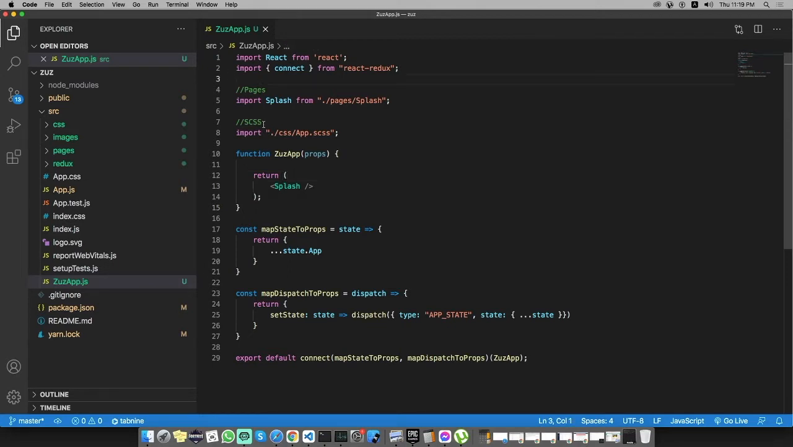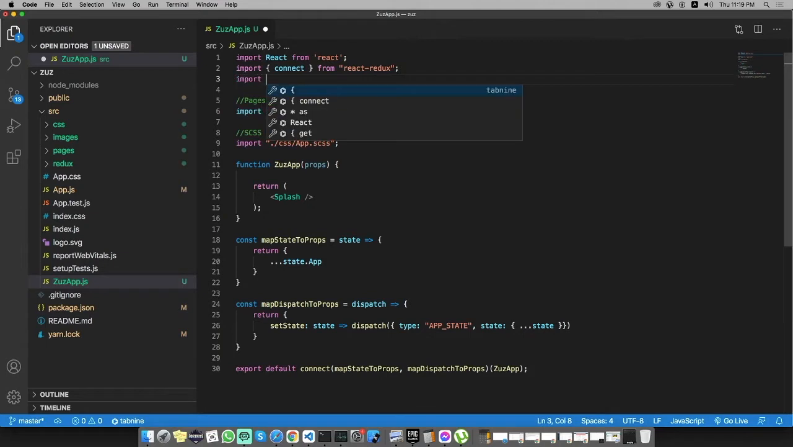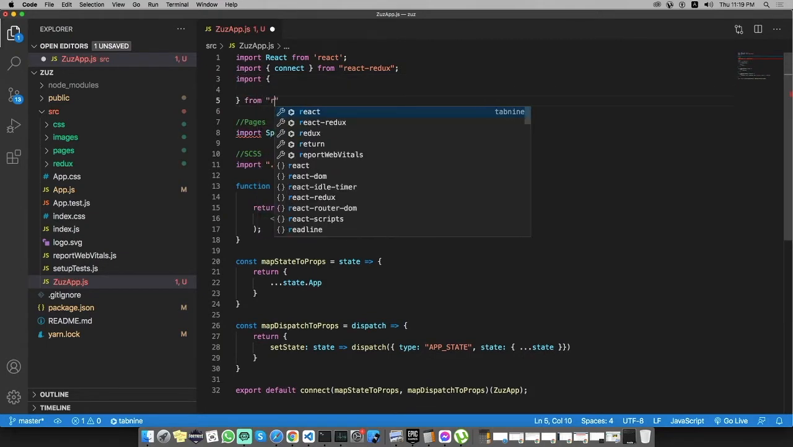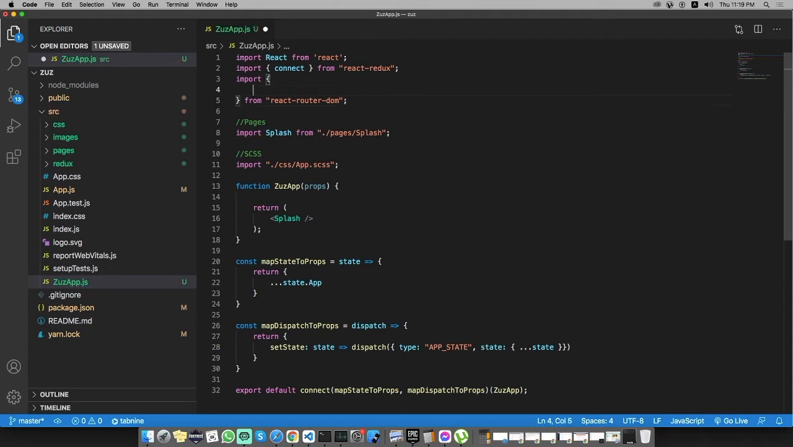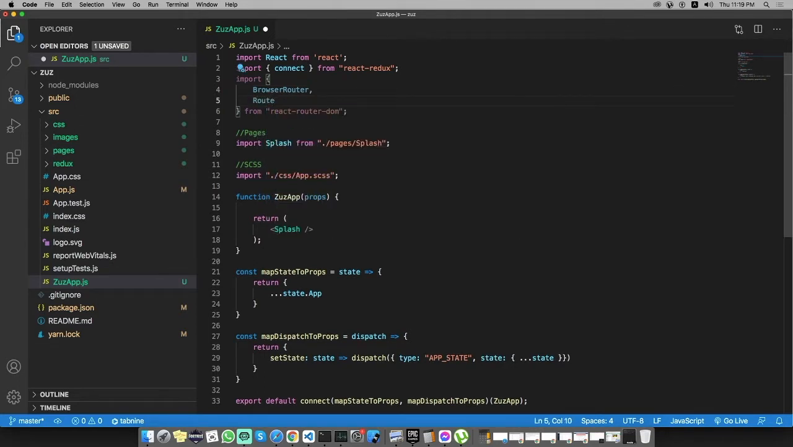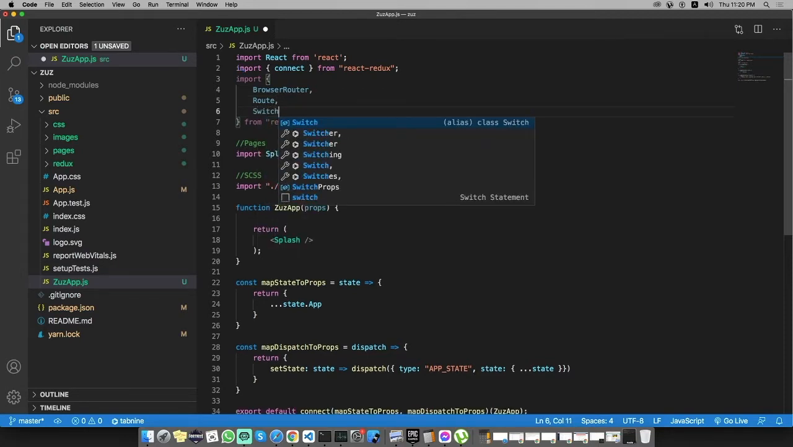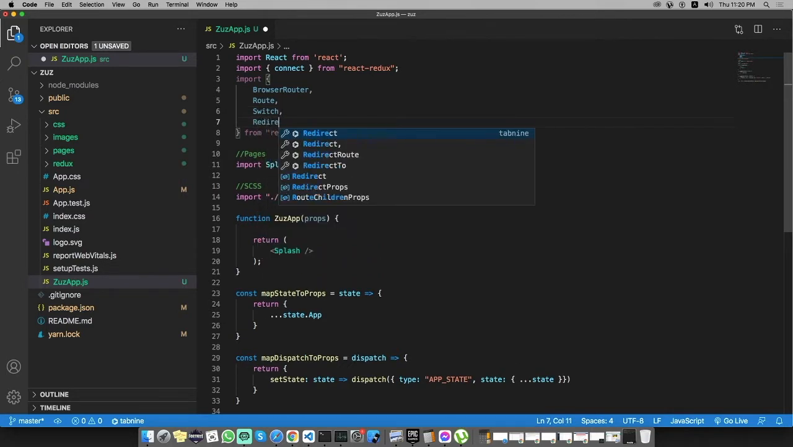Let's go inside the import, and at import we need to import a couple of things from React Router DOM. The first thing is BrowserRouter, and the BrowserRouter is actually a wrapper for the entire router. We need a Route so that we can add pages. Inside React Router DOM you can consider a Route as a page, and we need to add a Switch because we will add conditions, and we need a Redirect.